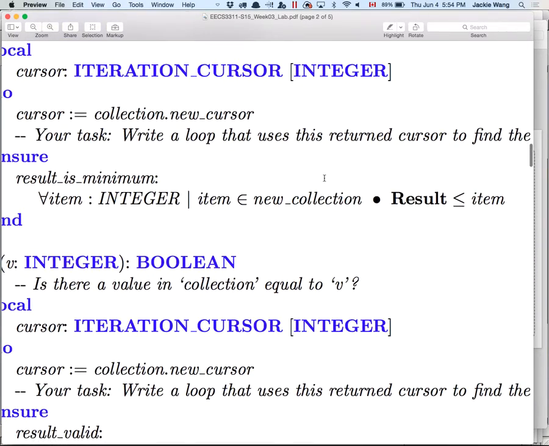I said this is the postcondition. For all the items of type integer that are in the new collection here, I think this is a slight typo. This should be collection, not new collection, because collection is the attribute name. So I'm saying, for all the items in the collection, the result, which is supposed to be the minimum, the name of the feature there, should be less than or equal to each item. It's because the definition of minimum is such that the value of minimum should be less than or equal to everything in the collection, including itself.